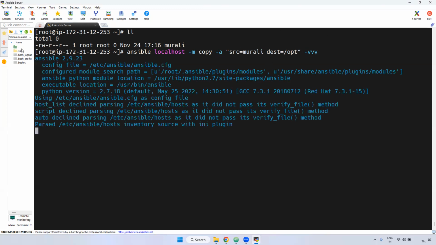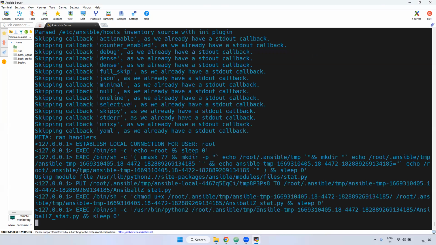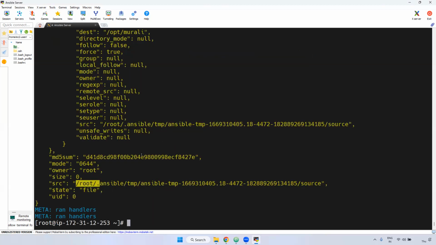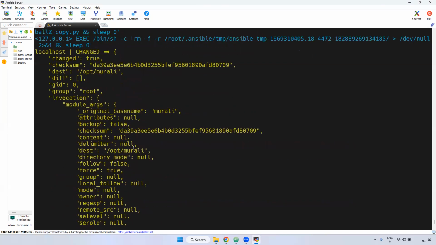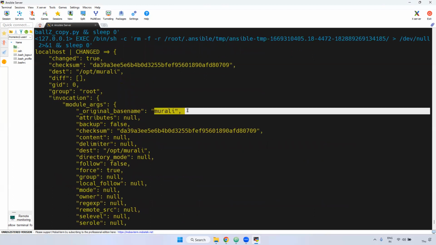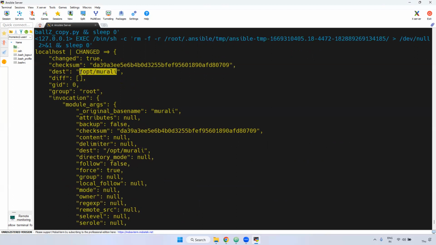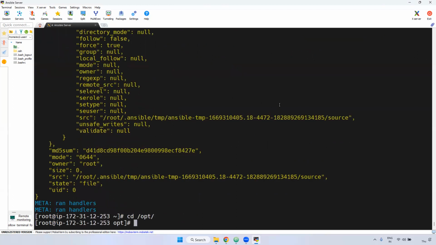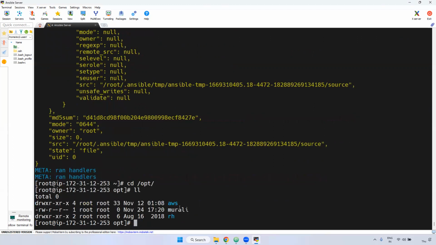Just enter. Now if you see here, this particular file is copied. This is the Murali file. It is copied to this destination server, inside the OPT directory. Now I'm going to the OPT directory, and if you verify here, the Murali file is there.